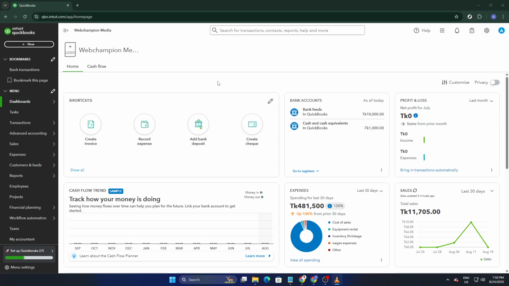Today, I'm going to show you how to create budgets in QuickBooks Online. If you've ever wondered how to plan your finances, track your spending, and compare your actual results against your goals, then you're in the right place. By the end of this tutorial, you'll know exactly how to set up a budget that works for your business.